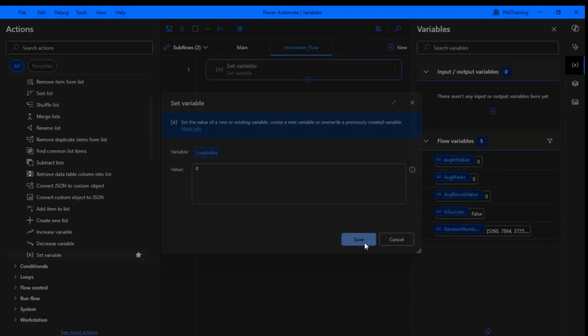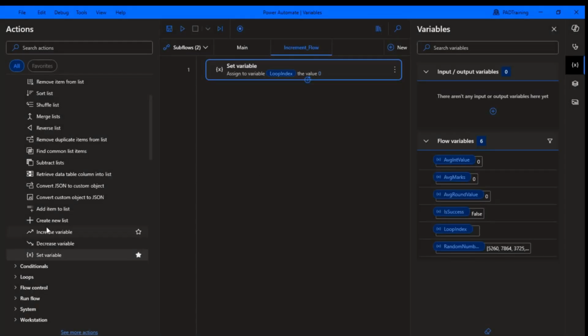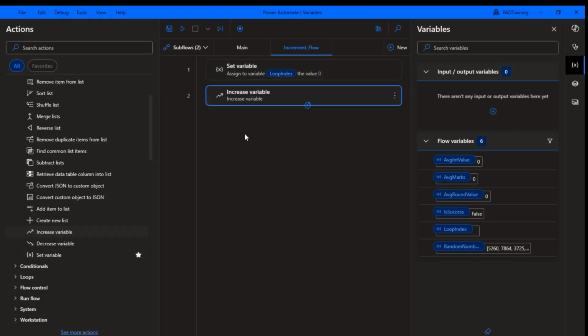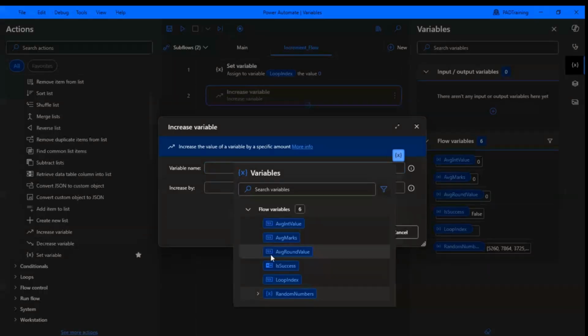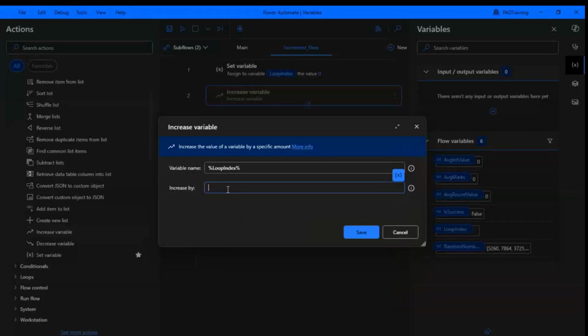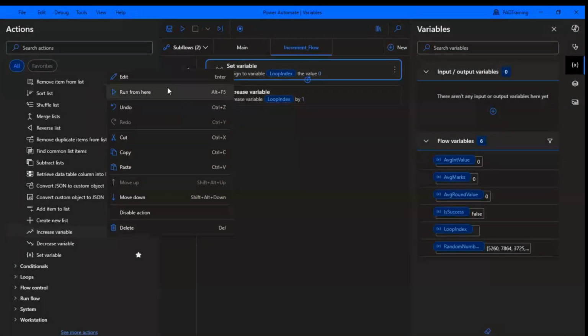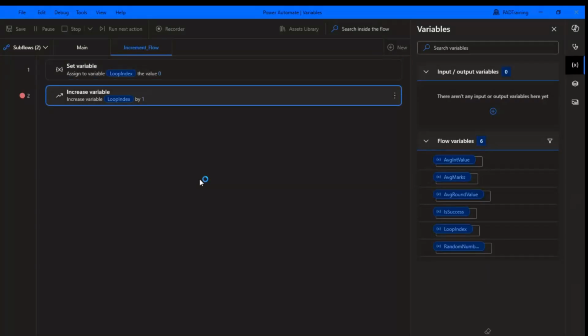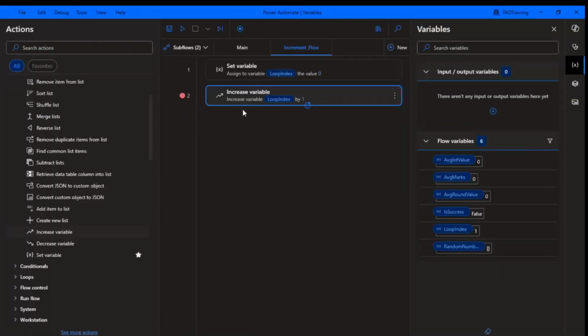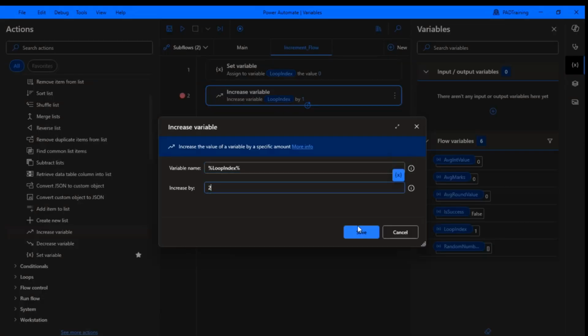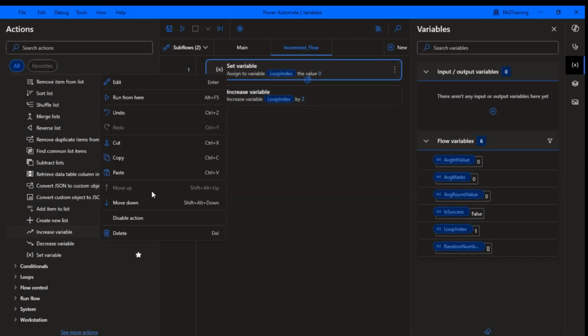Now I want to increment this value. I can use the increase variable action, pick your loop index, and mention how much to increase by, by 1 or 2, etc. I will give 1 now. I will run the flow. The loop index is 0, and when I use the increase variable action, it increments by 1. If I use 2 here, it will increment by 2.